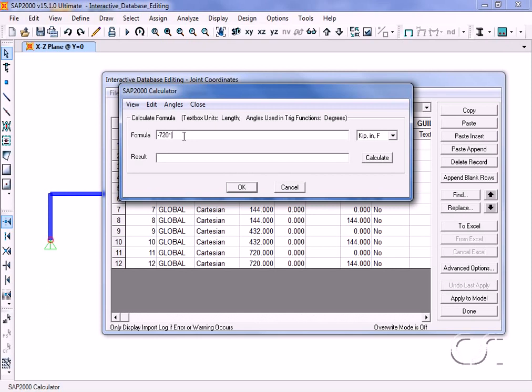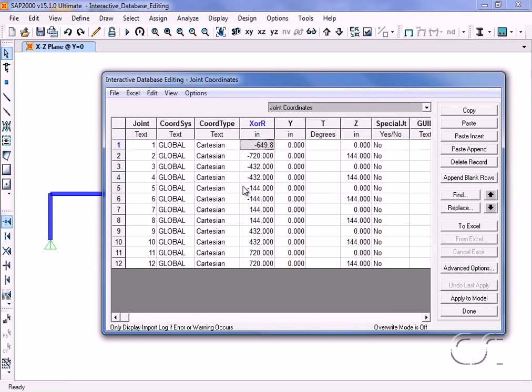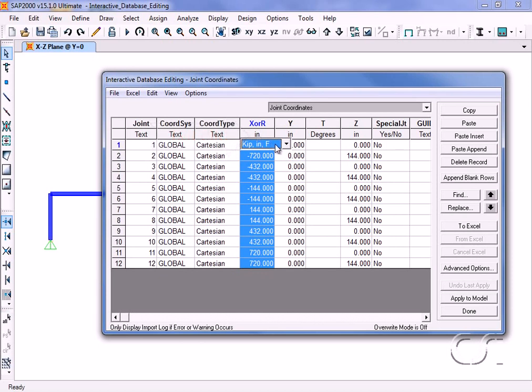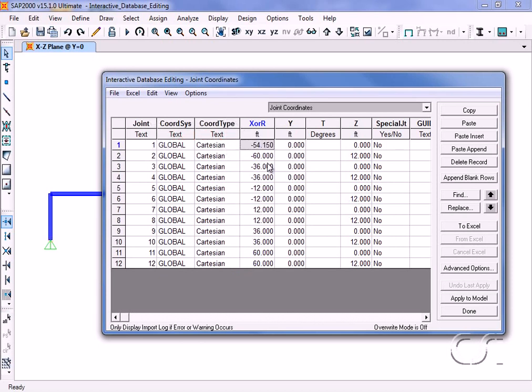In this form, we can type in complex formulas and the program will calculate the value and place it in the table. A left click on the Unit button causes the Units menu to appear. And a change from inches to feet units causes the column underneath to be instantly updated.